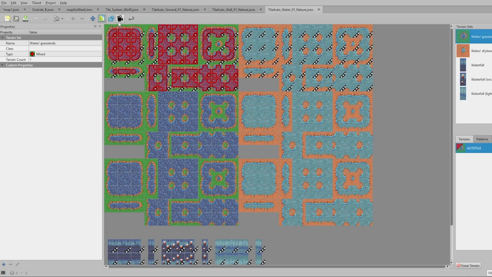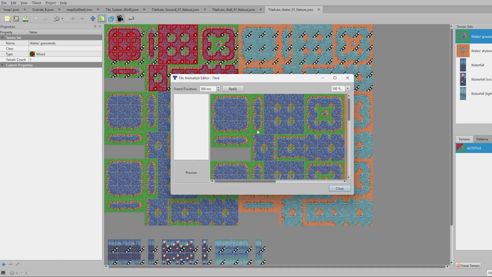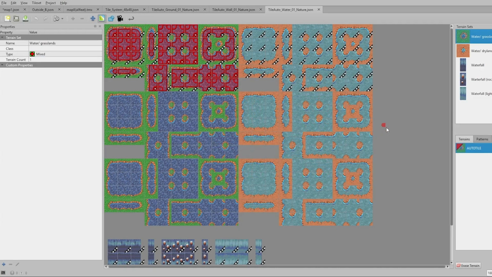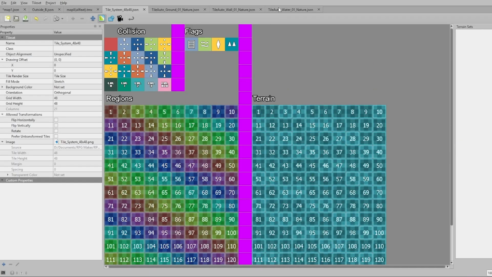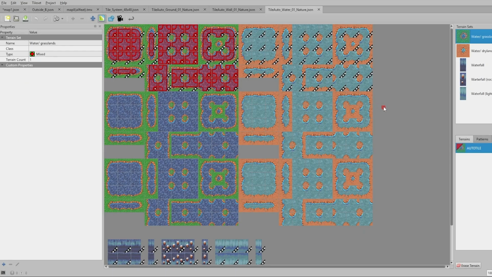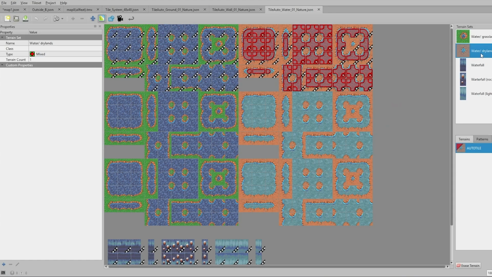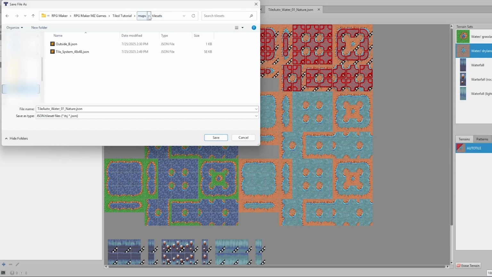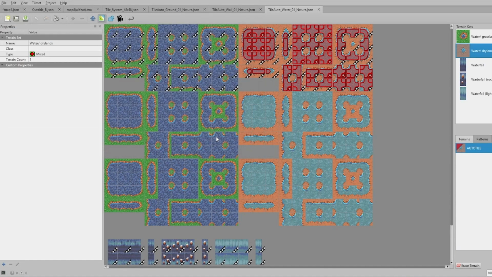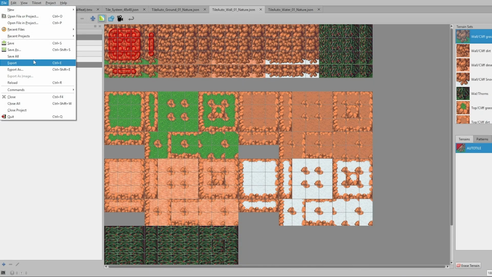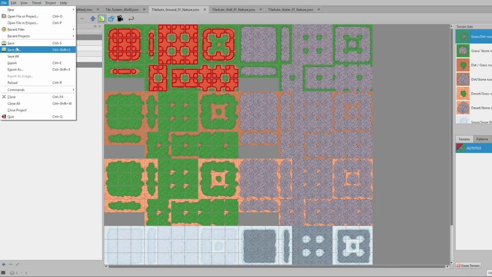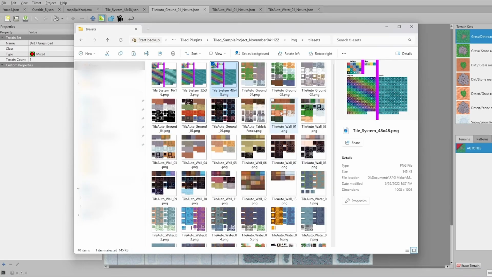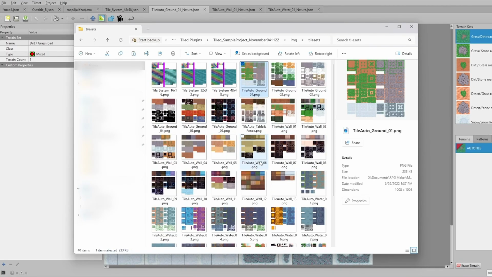You make animations by going to the tile animation editor here, but we're going to go over animations in another video. Just like what we did with our tile system tile set, we are going to save these into our project folder and move everything over there. That way we don't have to redo all of this ourselves. So I'm going to save as, find my project, my maps folder and my tile sets folder, save it again as a JSON. I'm going to do the same thing with this one and this one. Then we could go to the sample project's tile sets folder and copy these over, but we're actually going to be making our own, so we don't need to do that.